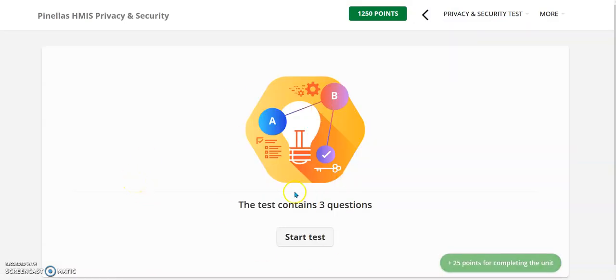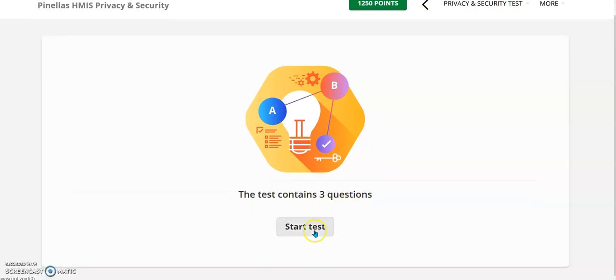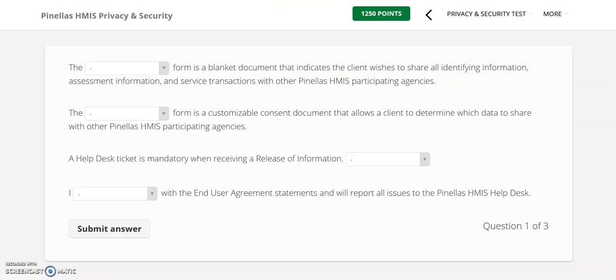And then you'll have a course to take. So then every course that you take in HMIS usually will have a test in it. And the test will always tell you how many questions it contains, just so that you're aware of how many you'll need to go through. All right, so in this case, to start the test, we'll go ahead and click Start Test.